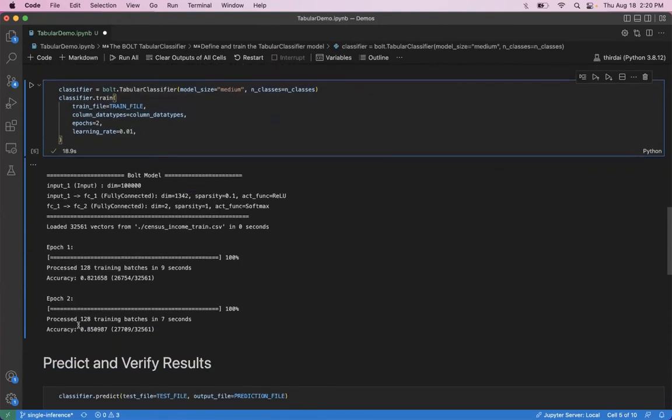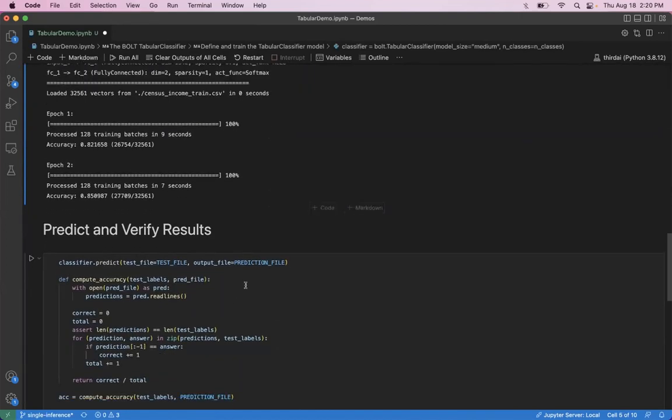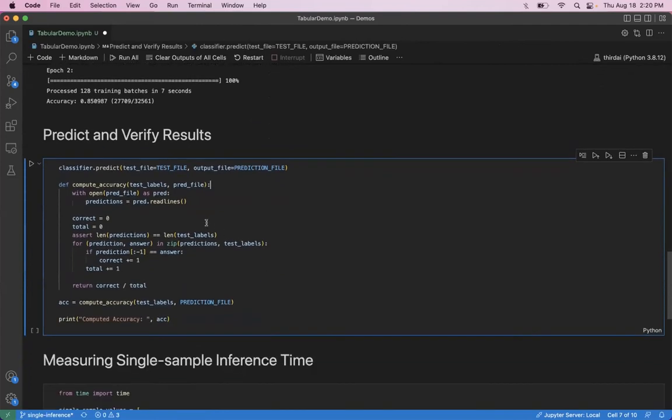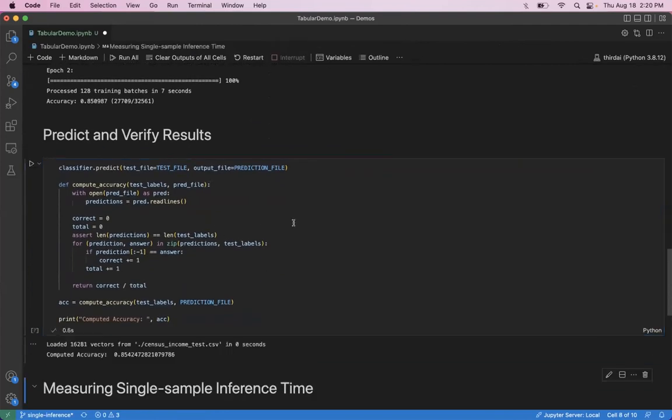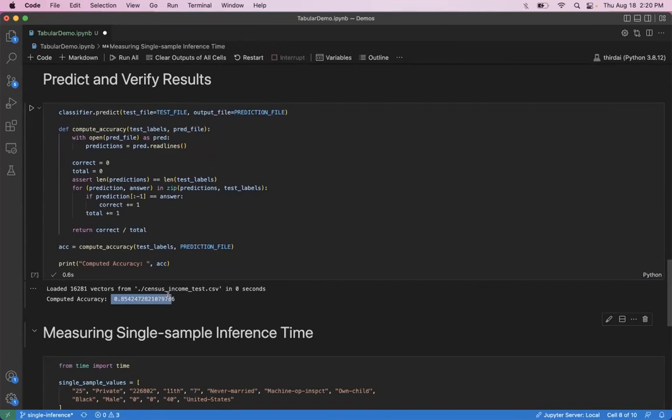And so we've reached about 85% accuracy in just 2 epochs in a little under 20 seconds here. So this is great. This already matches what XGBoost gets on this data set out of the box, which is great. But let's first show how we can predict on this data set, and we'll see that we've received an 85% accuracy on the test set, which is great again.